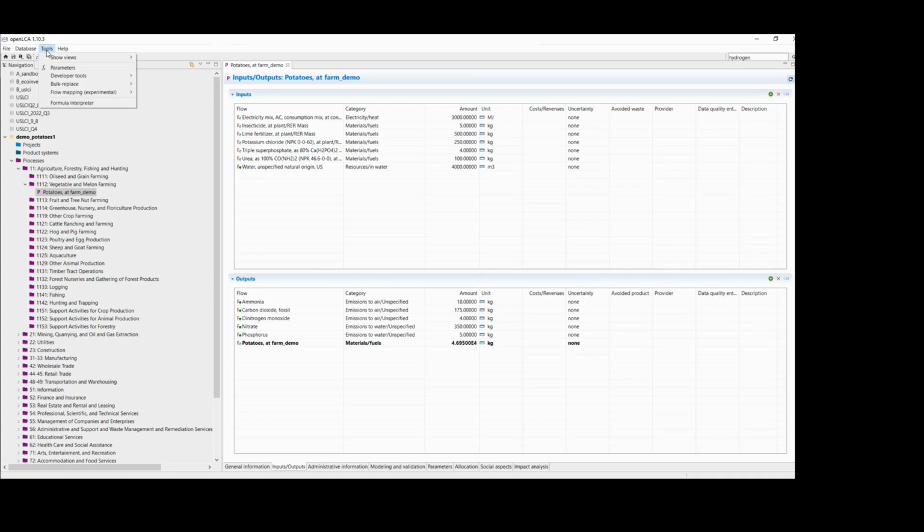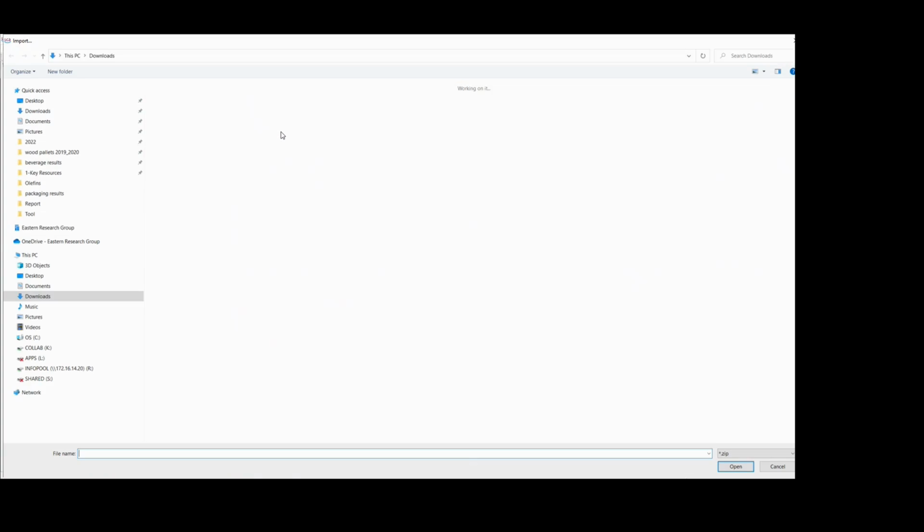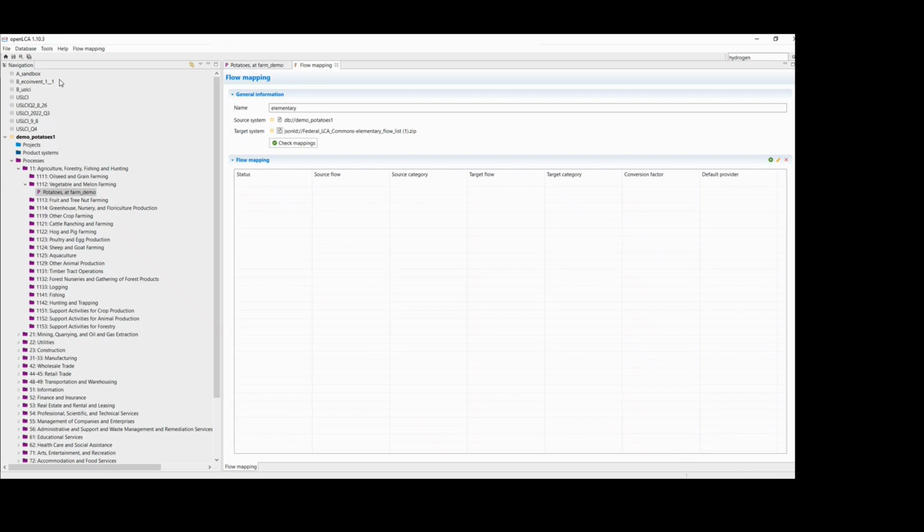So we will go to Tools, Flow Mapping, open up a new file. We'll just name it elementary for right now. And then we'll want to choose our source and our target system. So our source system will be our current database. So you can just click this little yellow icon and it'll select the database that you're in over here. And then we'll want to choose our target system. So in this case, it will be FEDEFL, which we had previously downloaded from the Commons. So we'll choose Federal LCA Commons Elementary Flow List. Just press open, and then we will go ahead and generate our mappings.